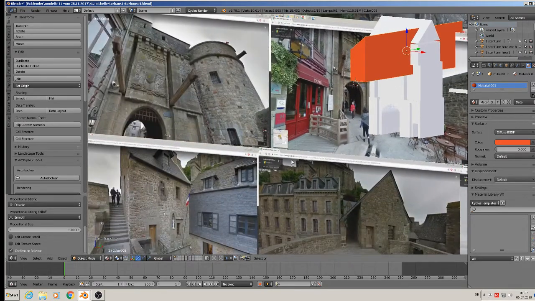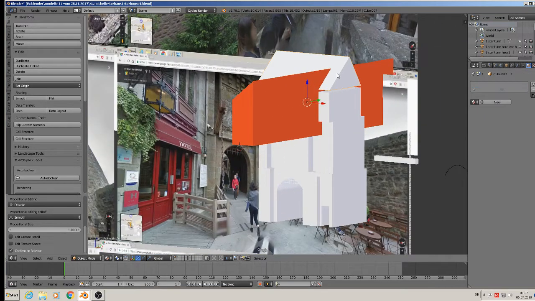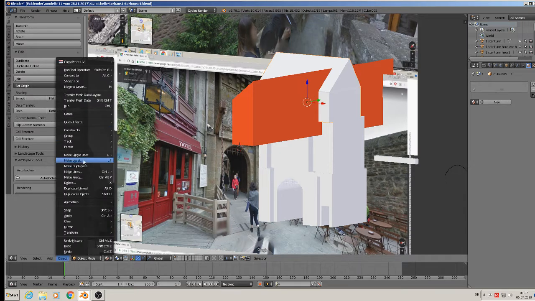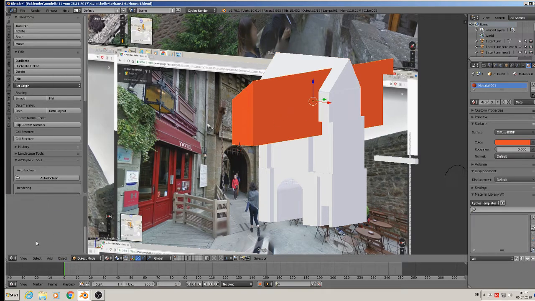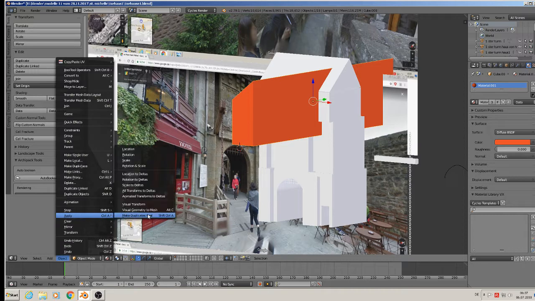So the roof, I don't know, it is with them. The roof is half cut with that. Okay, so we must go another way and join both together, the roof and the rest there. Join together, and Object, Apply, Rotation and Scale, the same as with the red object.